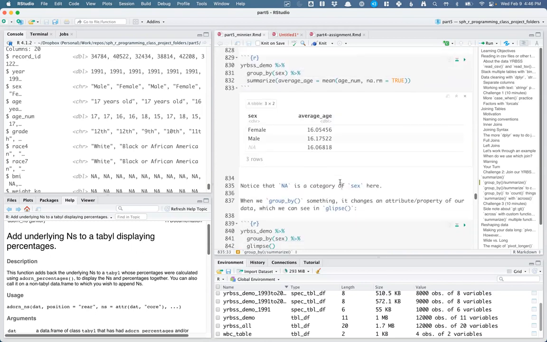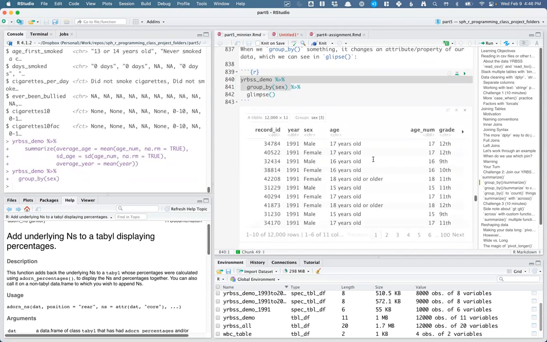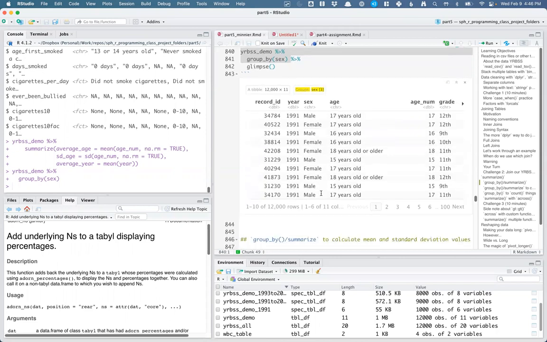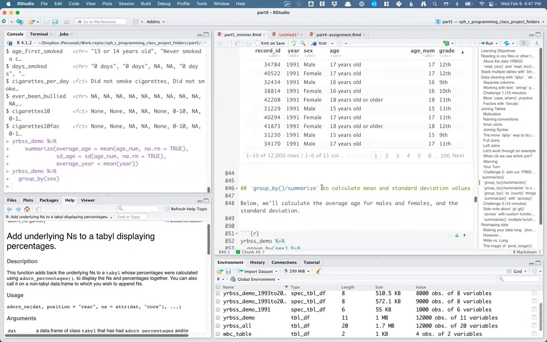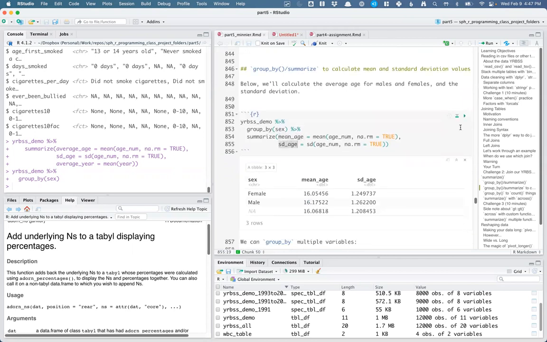And if we notice what happens when we group by something, when we just look at the data, it's sort of hard to tell, but there is a little bit of a sign here that says groups equals sex, but it doesn't really change the data too much other than adding that little extra attribute. It's more how you use the functions after you've grouped it. So once you've grouped it and then you use summarize, that's the powerful part about grouping. And so here we'll calculate both the mean and the standard deviation. I think we went through this last time.